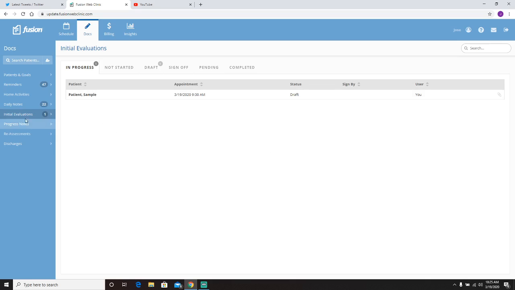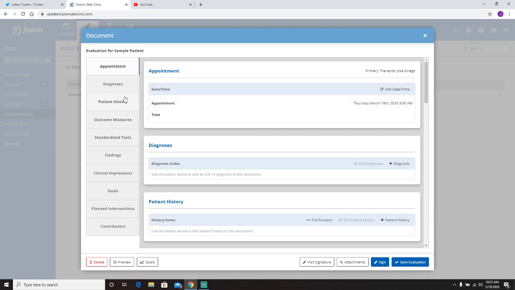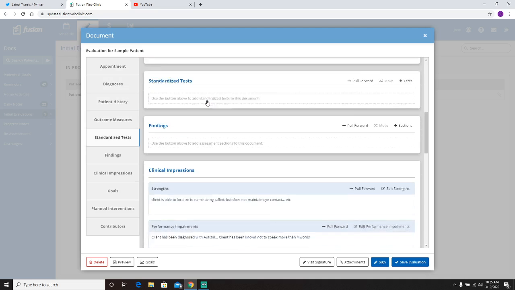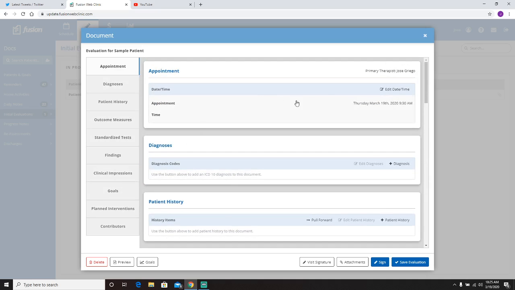Here's the patient sample right here. It's in my bank, so it flows pretty well. As you can see, it has these little tabs right here, and it goes down. Starts with appointment day and time, diagnosis that would be put in when the patient first came in.